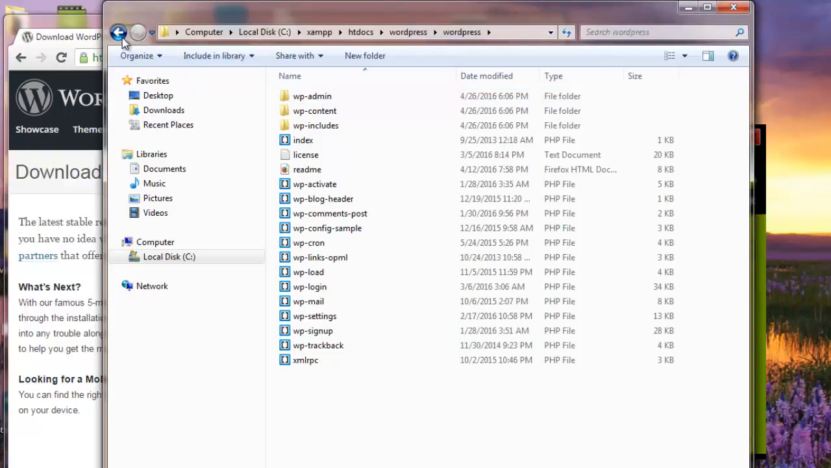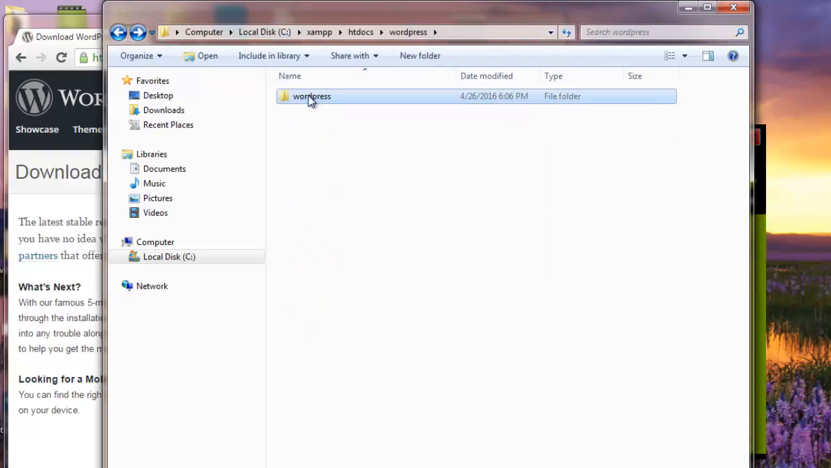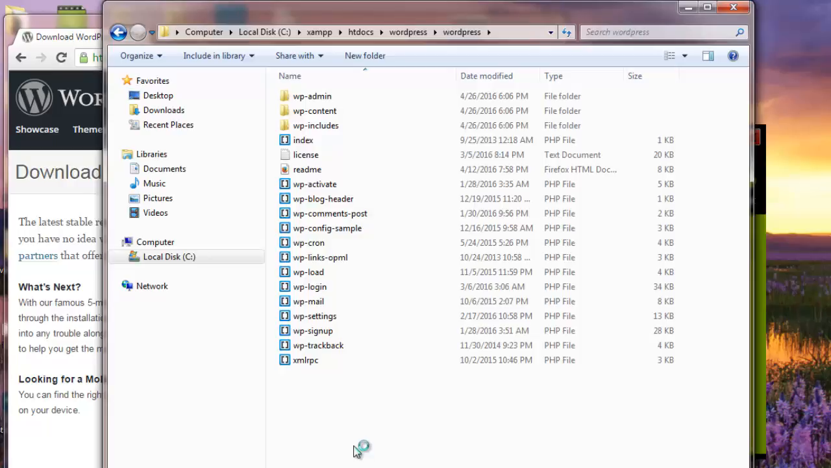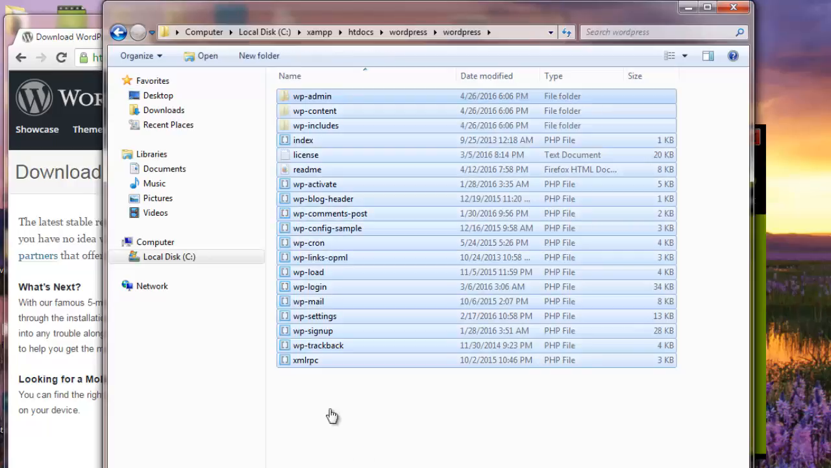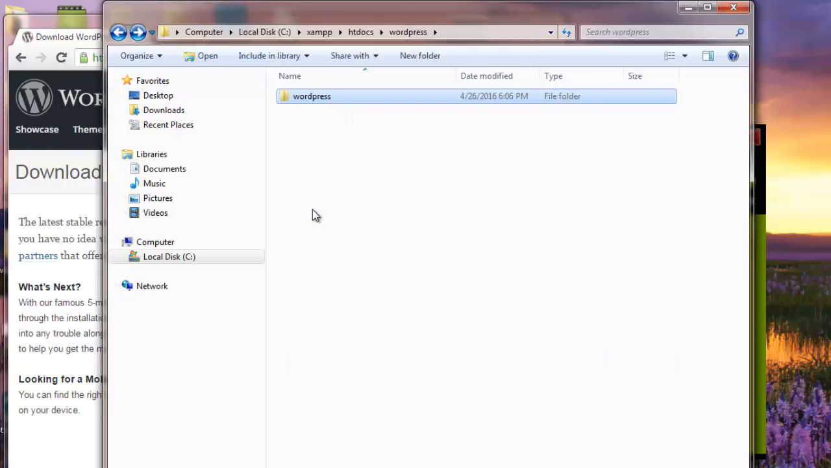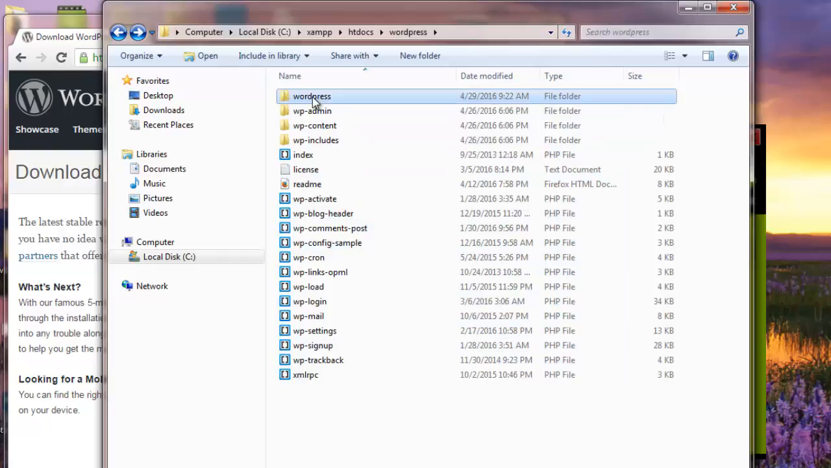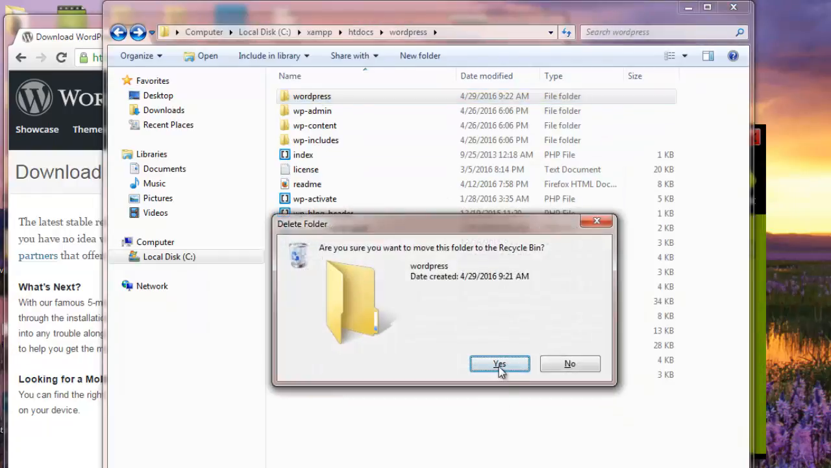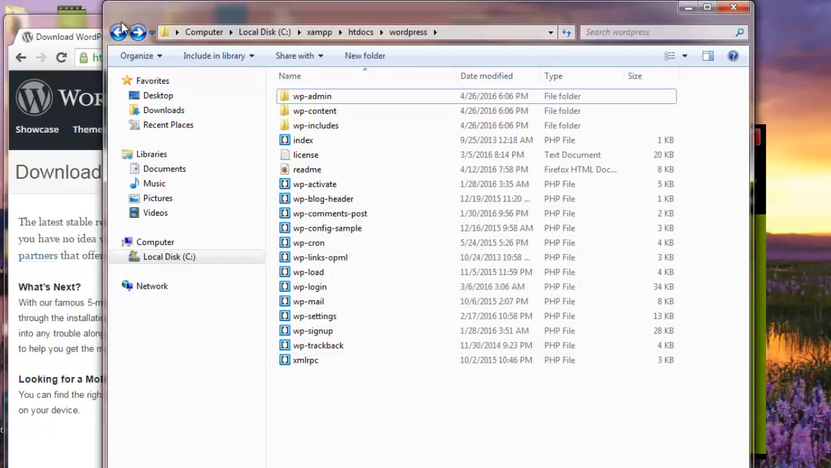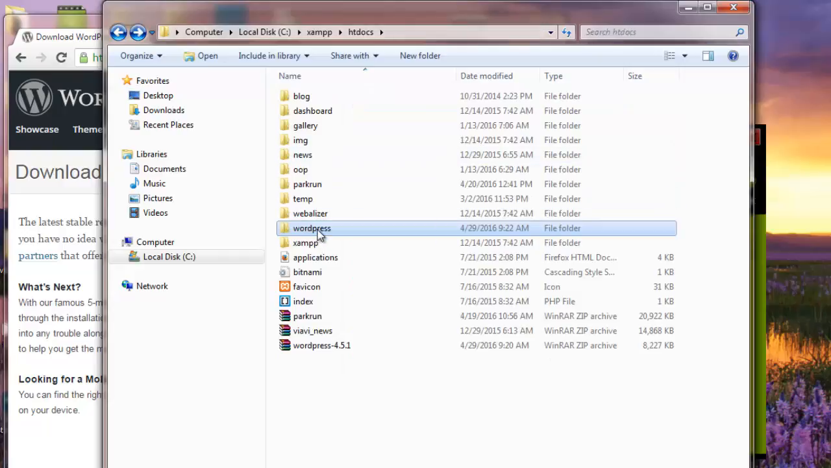I need to just do something of this nature. Cut it off here, paste it over here, and let this work. So we only have one directory of WordPress. Okay, so we only have one directory of WordPress.